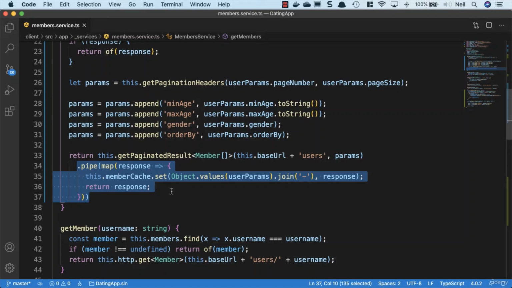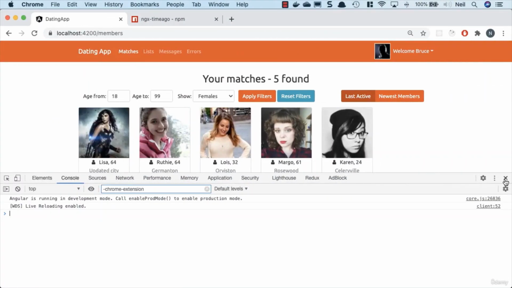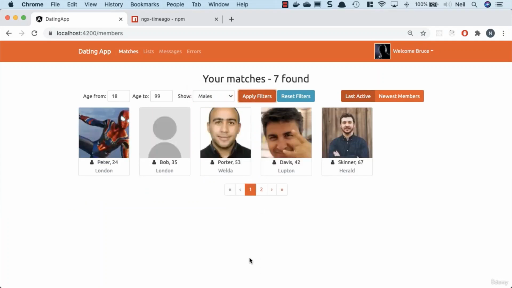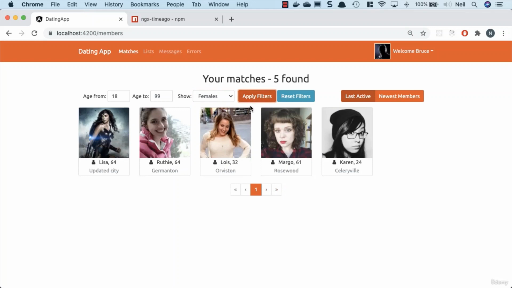Let's go take a look and see how we're doing. So I'll just close the browser there. So let's say I wanted to get the list of males and I apply filters. We don't have that in our cache. We have to go to our API. If we then go back and get our list of females, boom, we have them now because that query with that key is stored in our cache.